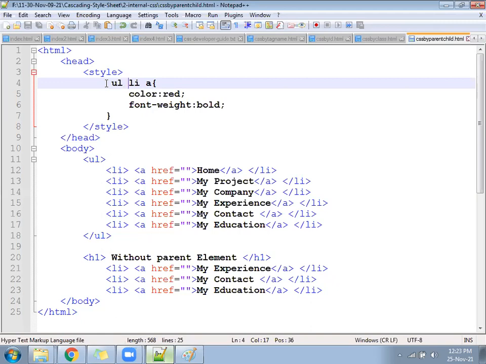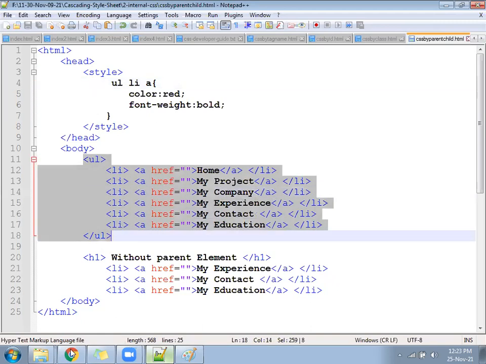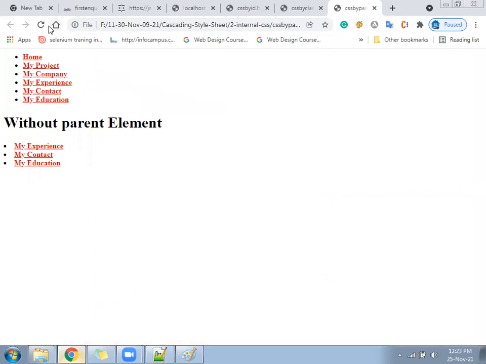Which a? All the a or only the first a? Only ul li a. Only inside the ul, not outside the ul. It is here. You can read. This is as usual.